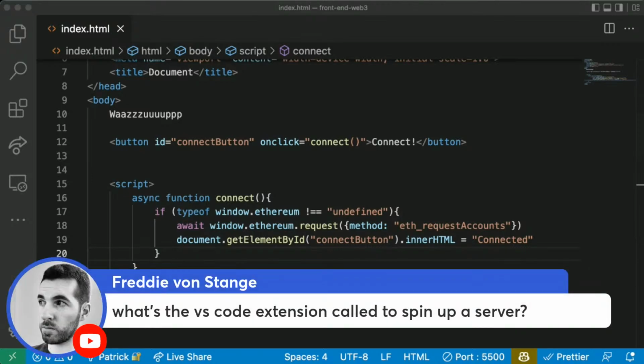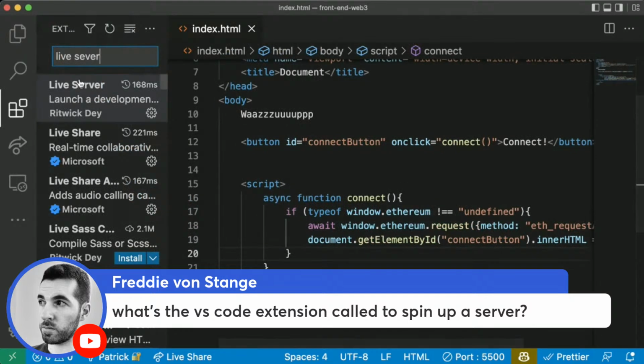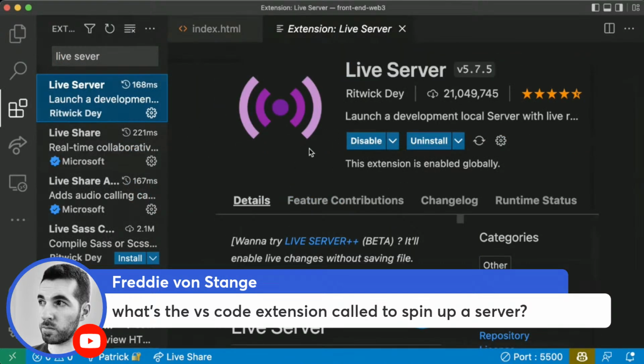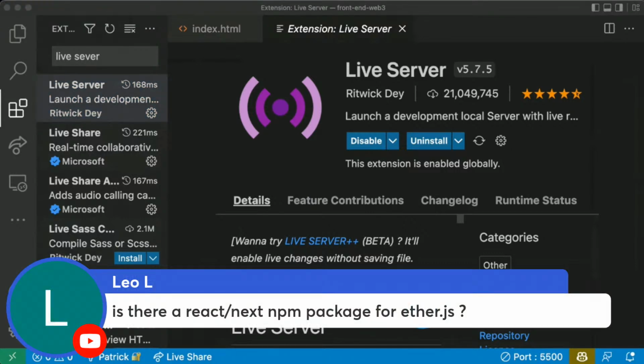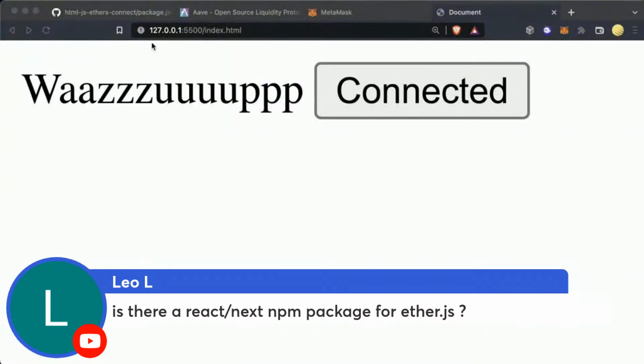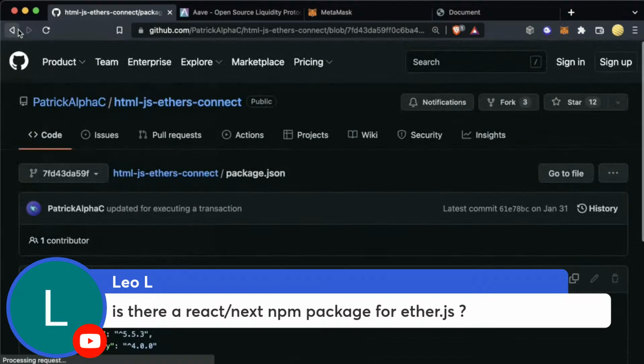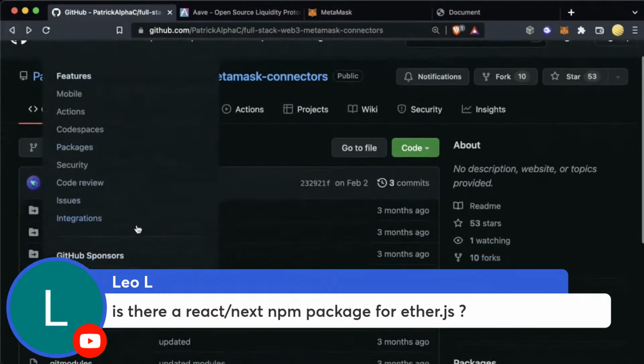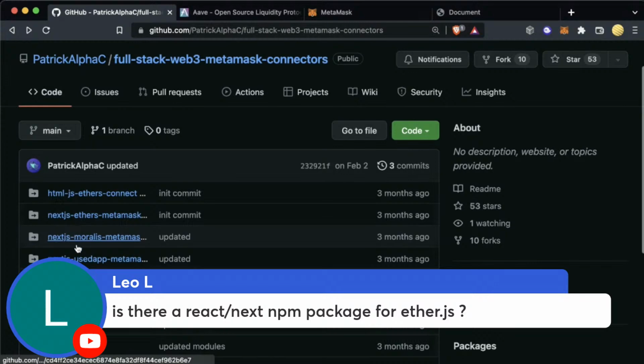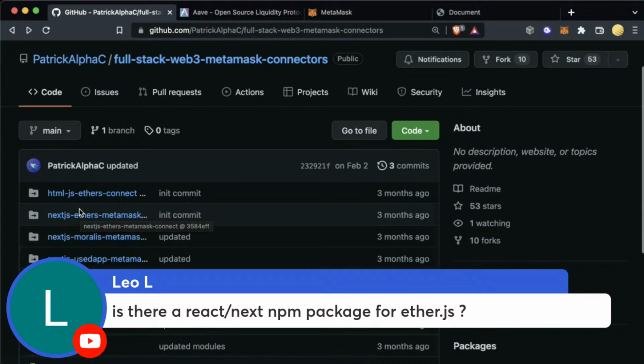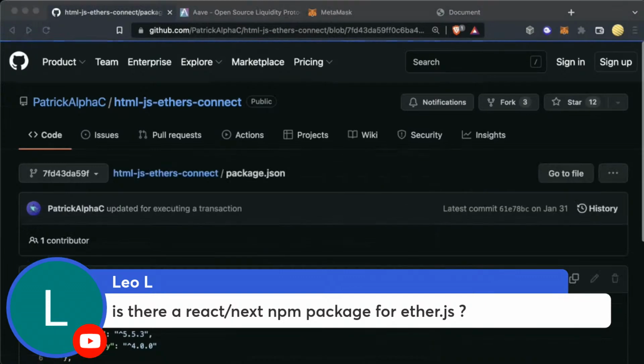Okay, some questions. What's the VS Code extension called to spin up a server? Yes, it's called Live Server. Here's what it looks like. Great question. Is there a Next/React npm package for Ethers.js? There's a ton of them, actually. We probably won't have time to go over them today, but each one of these projects here uses a different Next.js React package for working with Ethers and stuff. Good question.